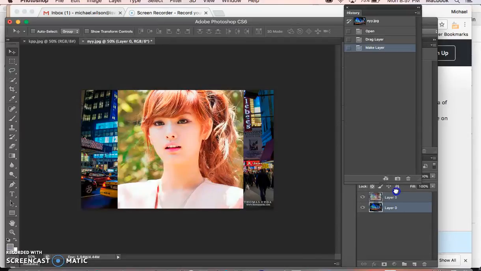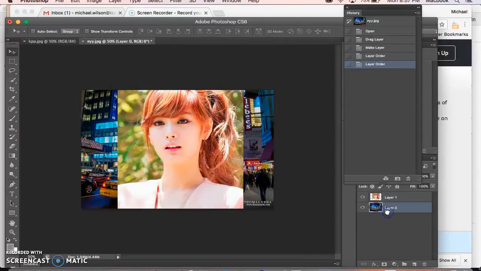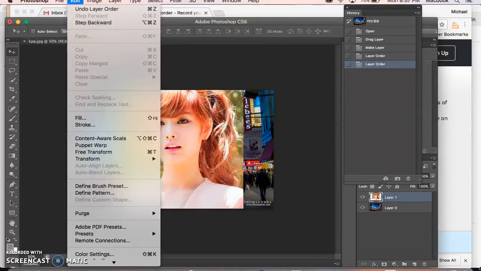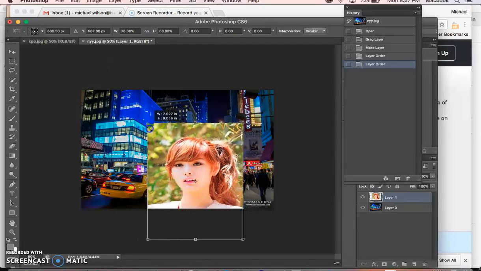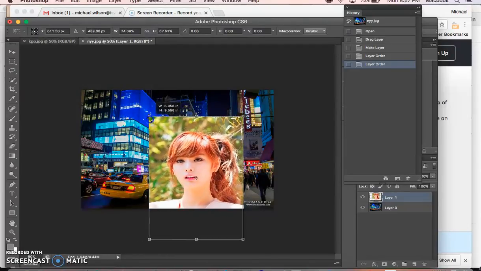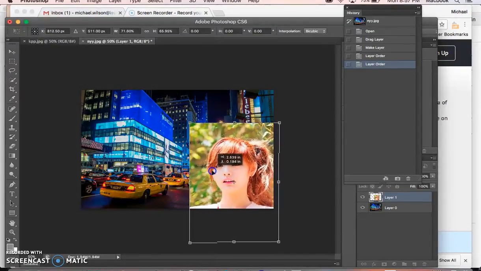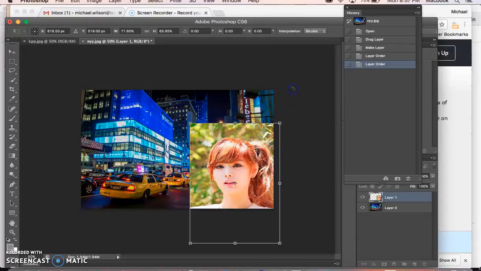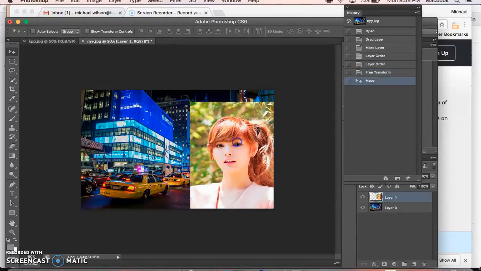You could do it the other way around, so you can always drag layers on top of each other. So I'm going to click here and then do Edit and Free Transform, just to resize the image a little bit. Do something like that. Now, if I press enter, actually that's not ideal. I'll do it something like that.